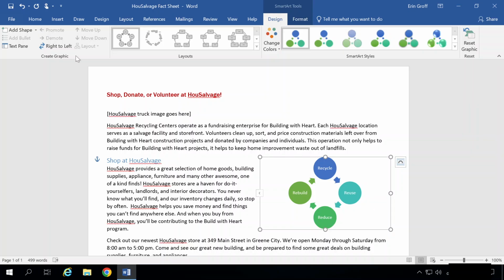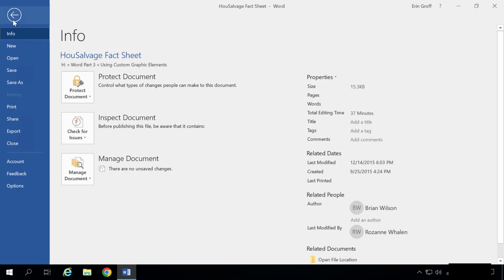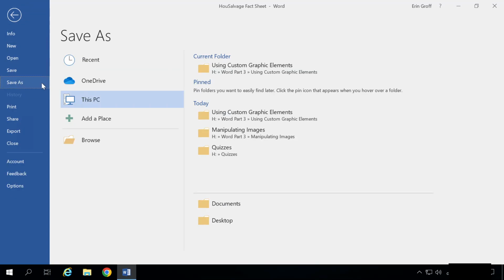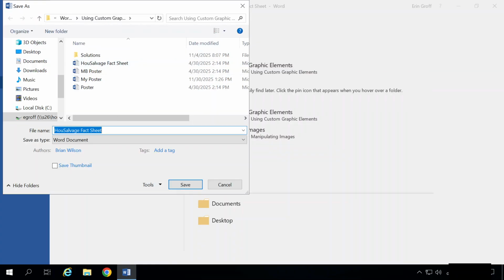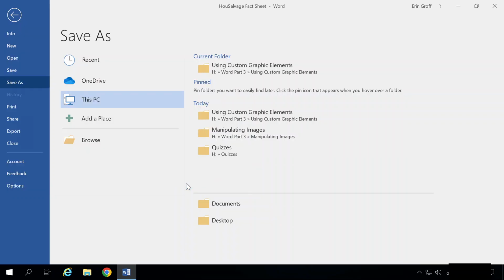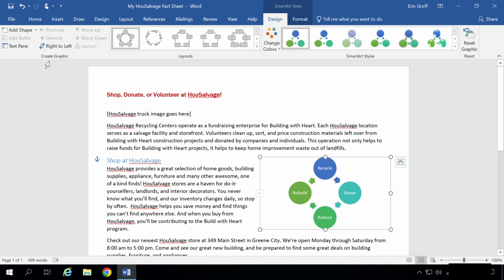All right, I'm going to do a Save As on this document. File, Save As. I'm going to save to my current folder, Using Custom Graphic Elements. And we're just going to update the name of our document to My House Salvage Fact Sheet. Click Save from here. And you can close out of Word and any open documents.